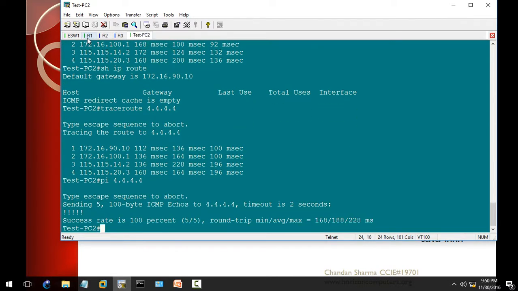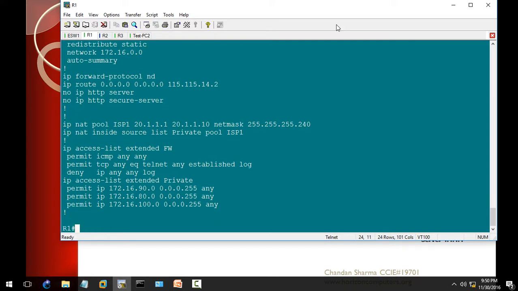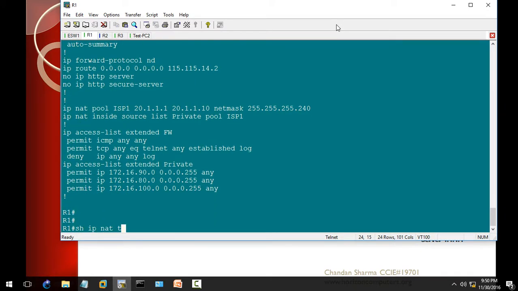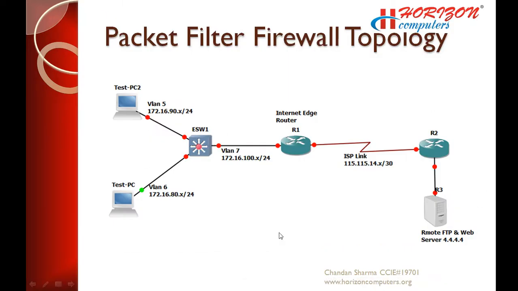Now if I check the destination, the server is responding to 20.1.1.2. The reason is that on the internet edge router, we are performing translation. Without translation, you cannot access the internet. So when I receive traffic from 90.1, we are translating the source address into 20.1.1.x, which is the public address, and then sending it out to the destination. So we do have basic reachability, just to explore the topology for you. So this is my topology.